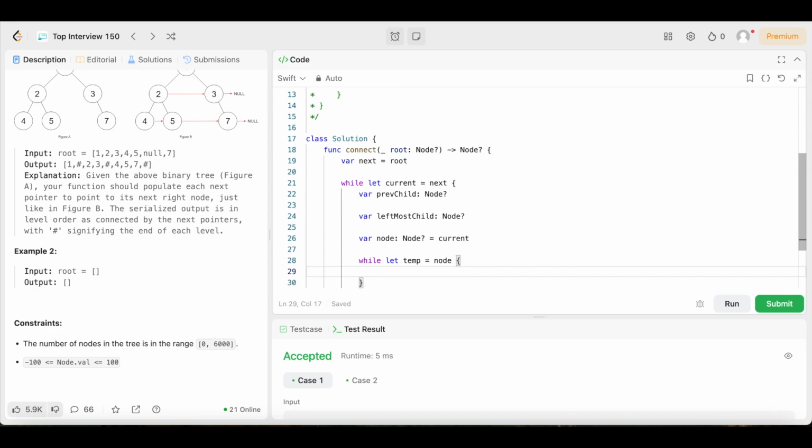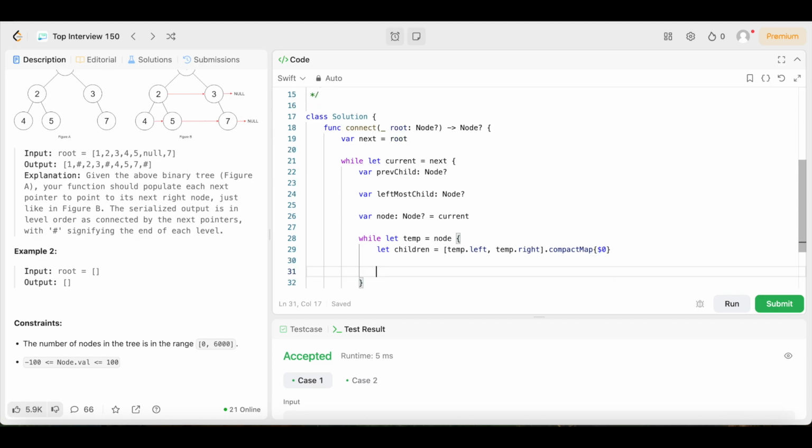Then we're going to say let children equal square brackets temp dot left comma temp dot right, come outside the square brackets dot compactMap, open up the brackets $0. What that's going to do is collect the left and right children of the current node if they exist.